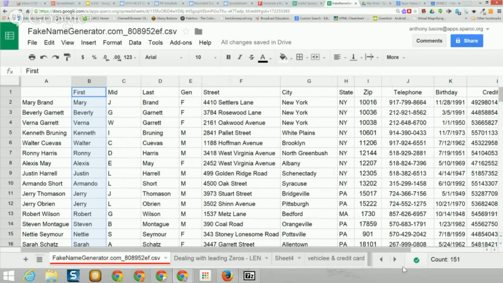VLOOKUP lets us take information from one table, find a common factor between that and a second table, and then get information from the second table. So let me just show you how we might want to do that.